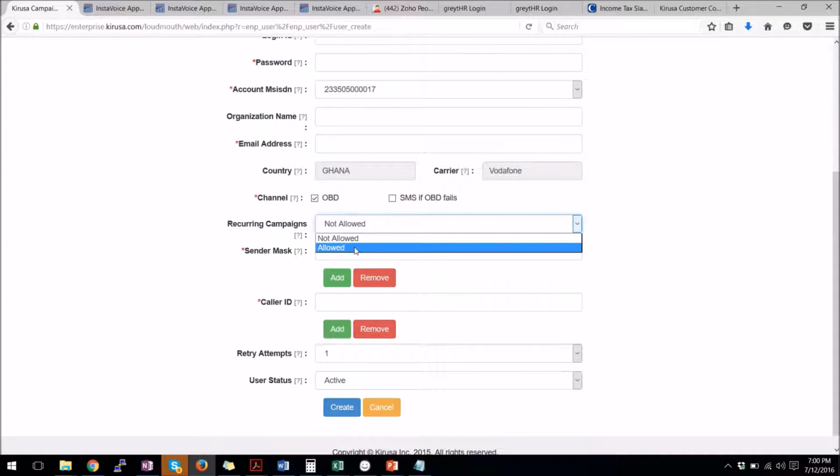Recurring campaign, allowed or not allowed. So if you remember in the previous, when I was setting up the campaign, I did not have the option of creating recurring campaigns. I only had the option of running a campaign once, right? So that's again controlled by the admin per account. So in this case, if we allow, what are the sender masks that are allowed? Right, this again we can set up.